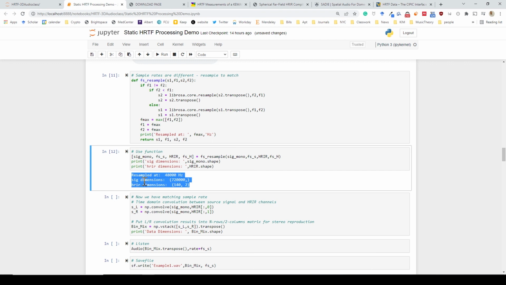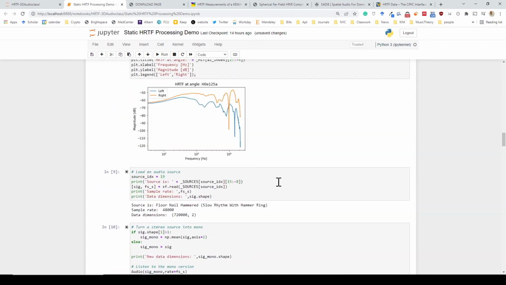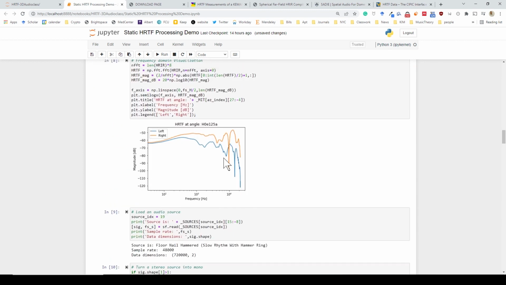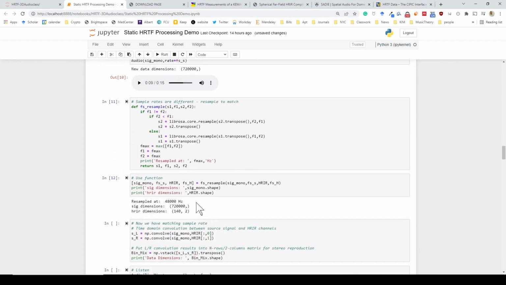And we check the dimensions again just to be sure. So we have one mono source file, which is what we're starting with, and we have one HRIR with two channels. Now because we resampled to the higher rate, we have a few more samples than what we had before. I think we had 128 before. Yes, now at the higher sample rate we have more samples, and we have 140.